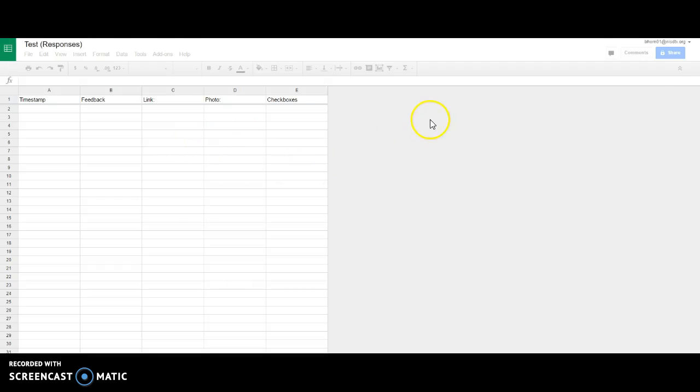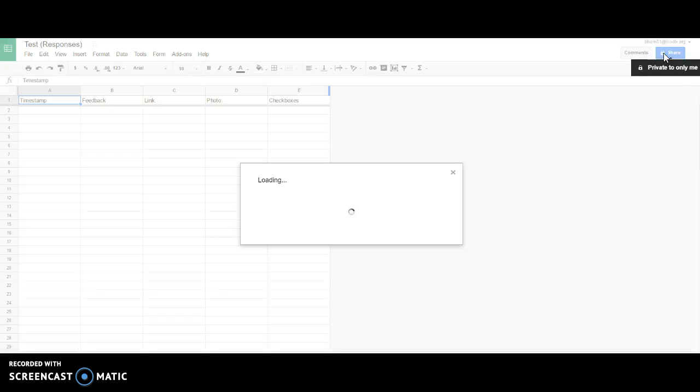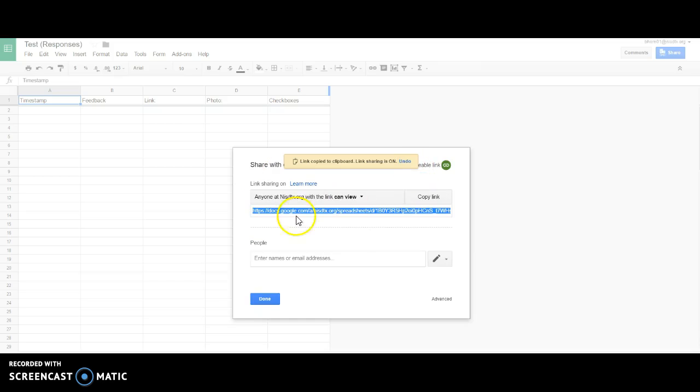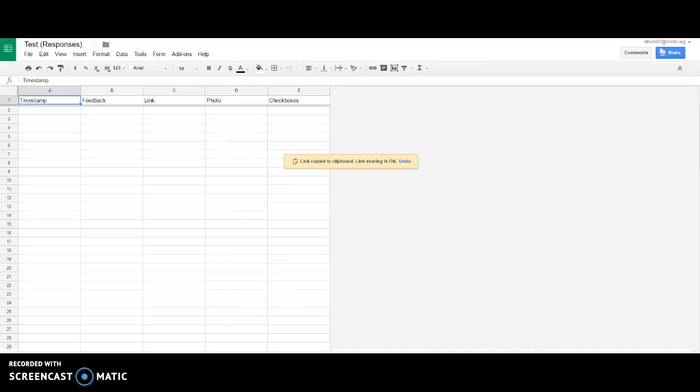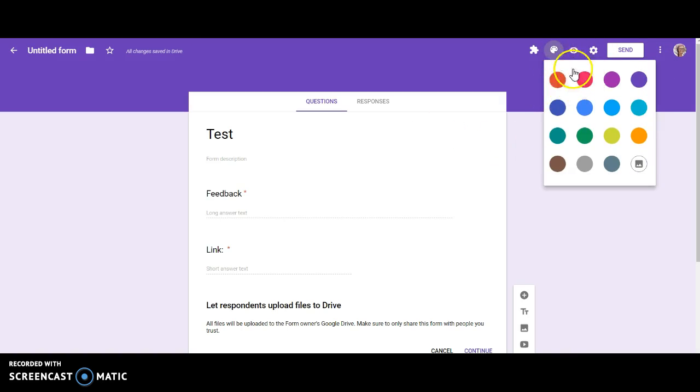So if I'm going to share the responses, then I can click on the Share tab. And I can share this just like any other Google Doc. So I can share with just specific people, or I could share anybody with a link can view those responses. Okay, and then the last thing is just the look of your form. So you can always go in and change like the color or add a background photo here to your form.